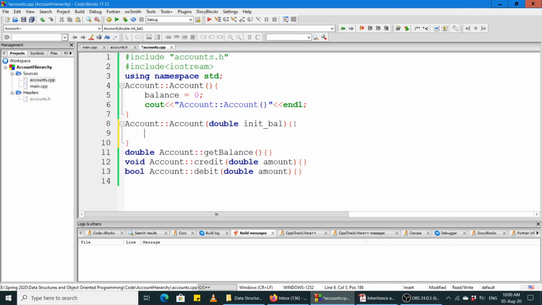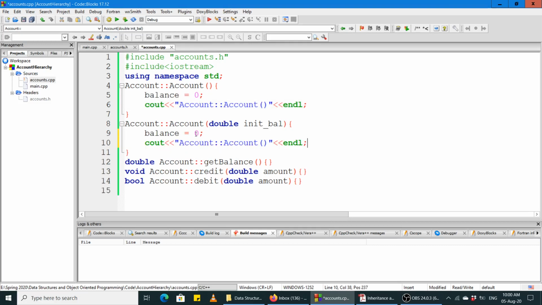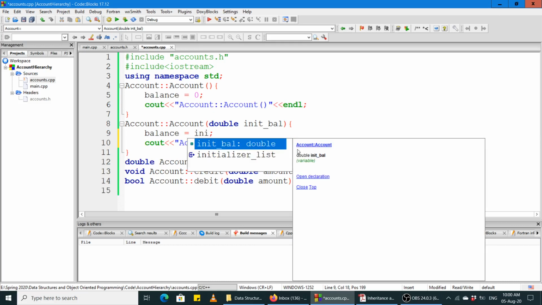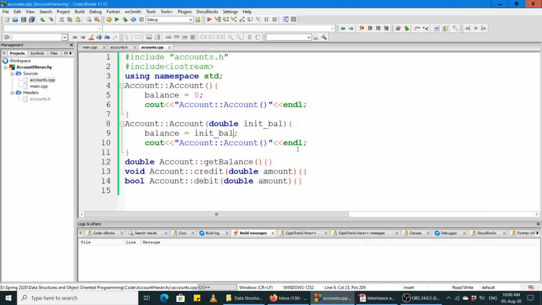Now what we are going to do is copy this and paste it here. This is the overloaded constructor. In the overloaded constructor, we are provided with the initial value of the balance. So we can initialize balance with this initial value, and here we can specify that this is the overloaded constructor that was executed. Okay, fine.